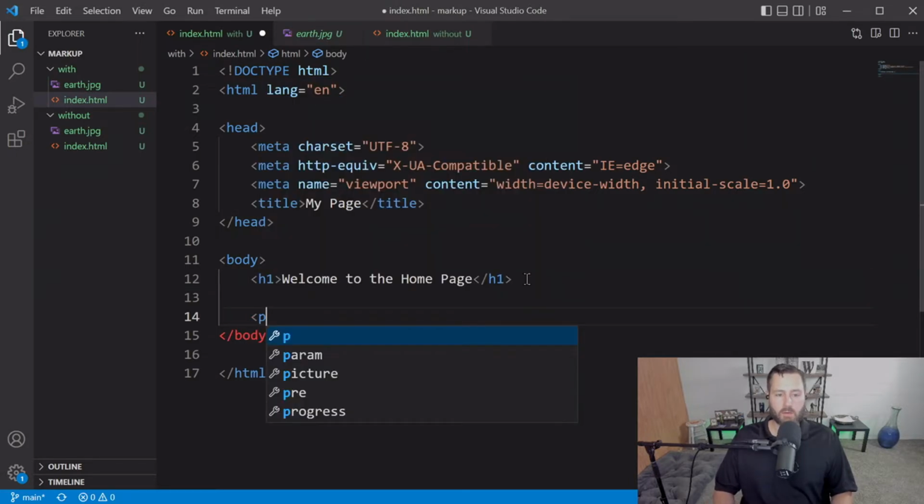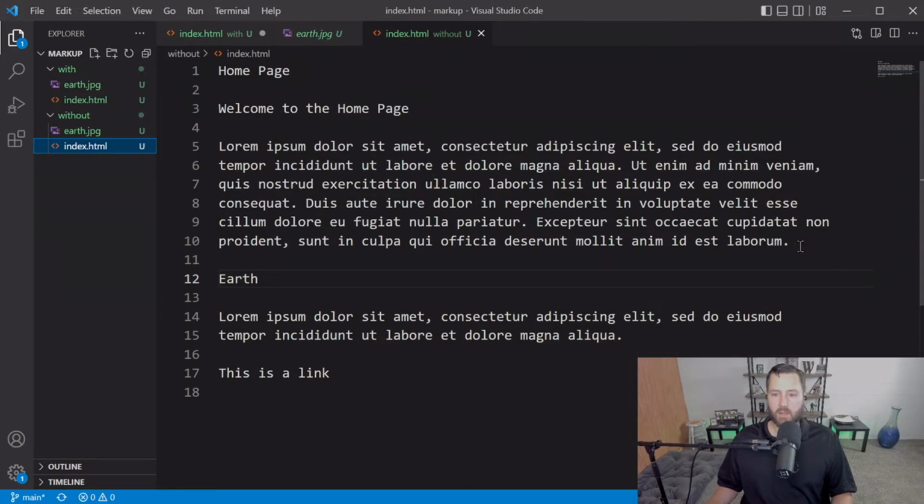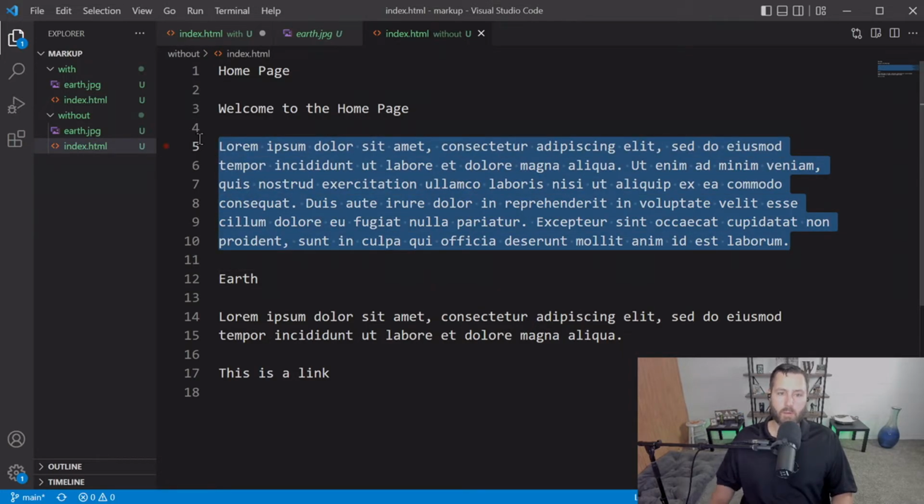And then let's create our paragraph as well. If you want to, you can write out lorem and hit tab, and it'll give you some of that text that isn't really meant to mean anything. But I'm just going to borrow it from here.